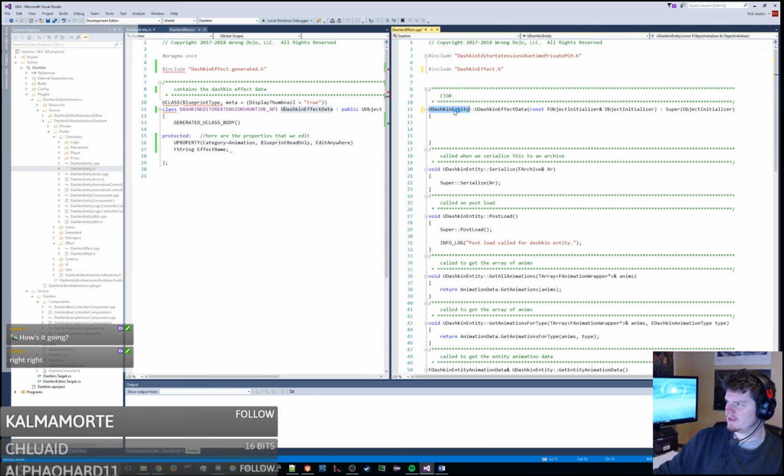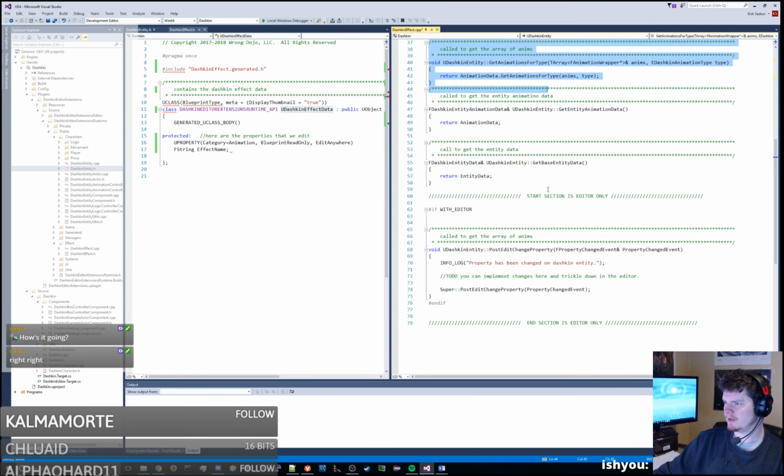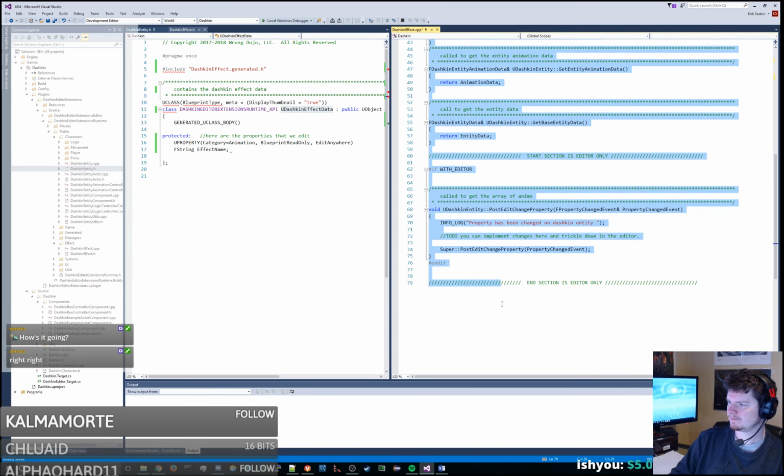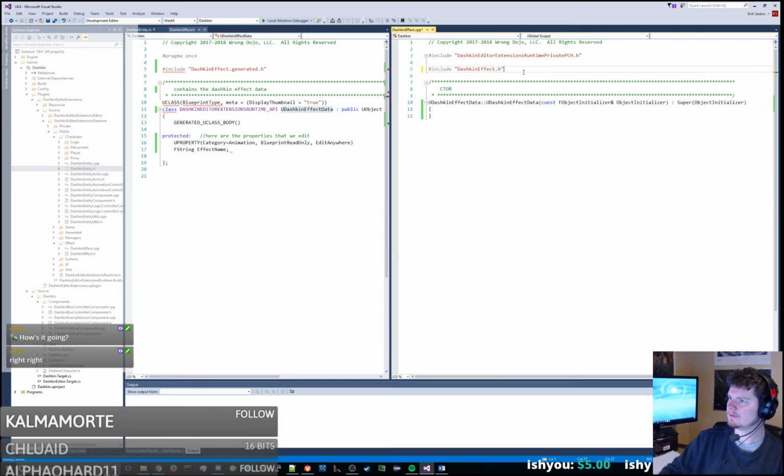So we're going to make a Dashkin effect data object, and we are also going to create a Dashkin effect actor. And then we're going to have to make a Dashkin effect actor factory, so we can actually make these things in the editor.